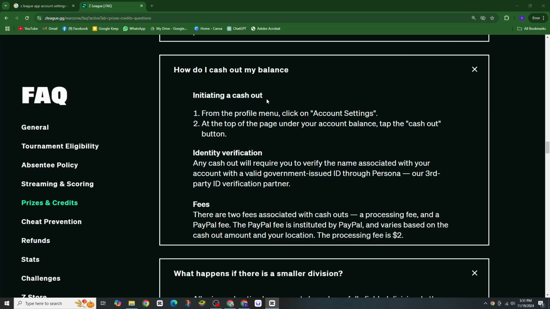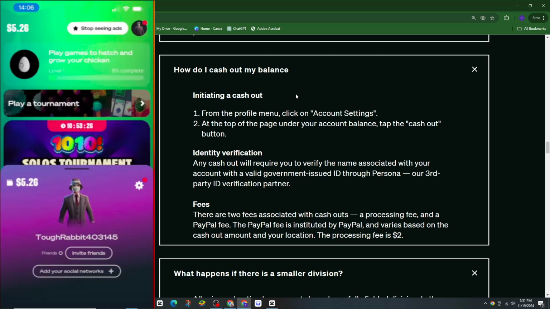In today's video, we will walk you through how to withdraw money from Zleak app. It's simple and we'll cover all the important details including fees and identity verification. Let's dive in. First, open up the Zleak app and go to your profile.